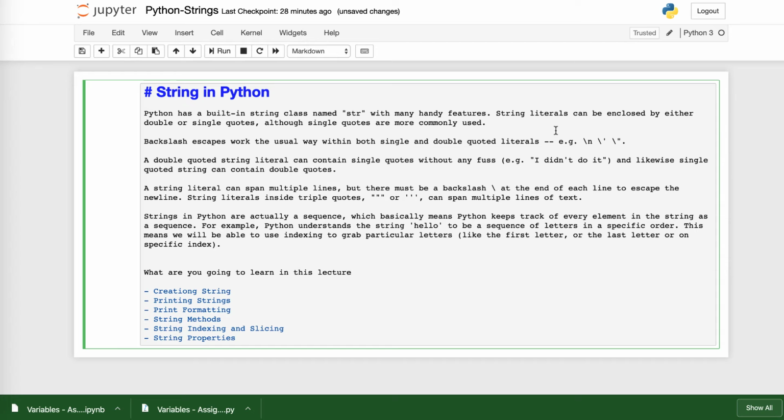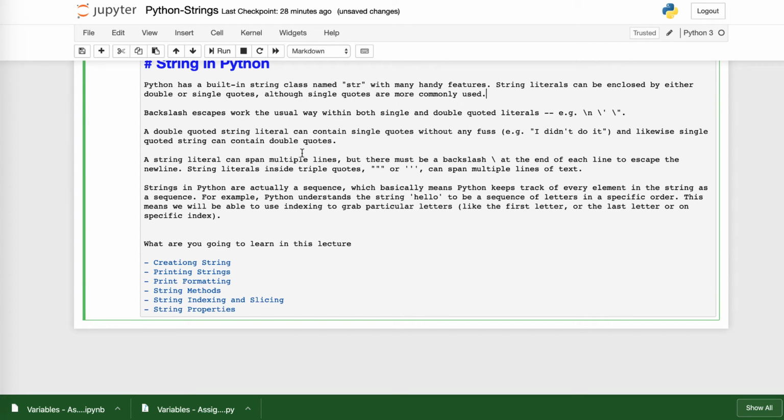Python has a built-in string class named str with many handy features. String literals can be enclosed by either double or single quotes, although single quotes are more commonly used. Backslash escapes work the usual way within both single and double quote literals. A double quote string literal can contain single quotes without any fuss. Example: "I did not do it." Likewise, a single quote string can contain double quotes as well.